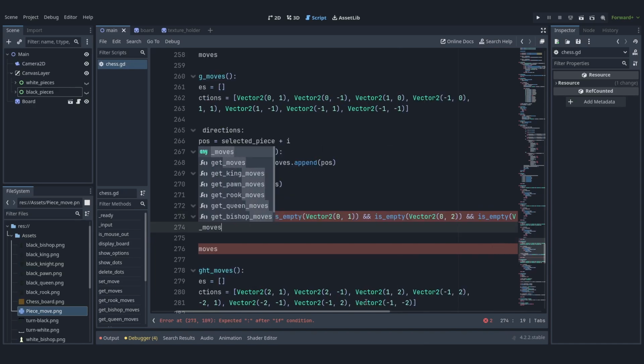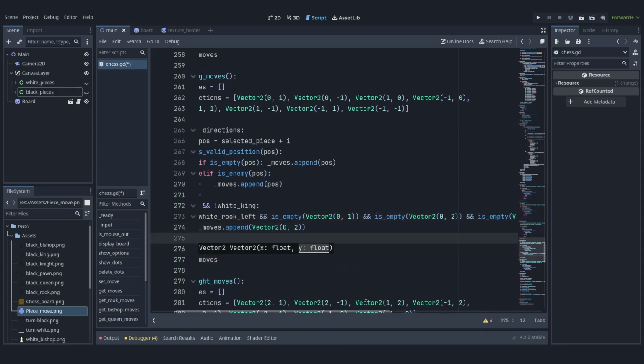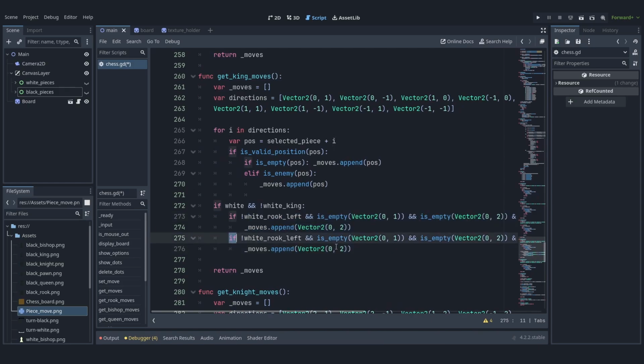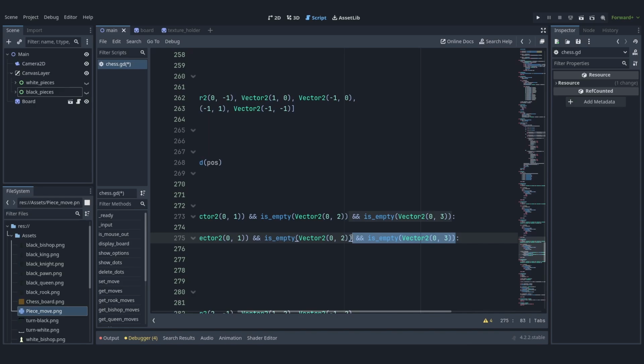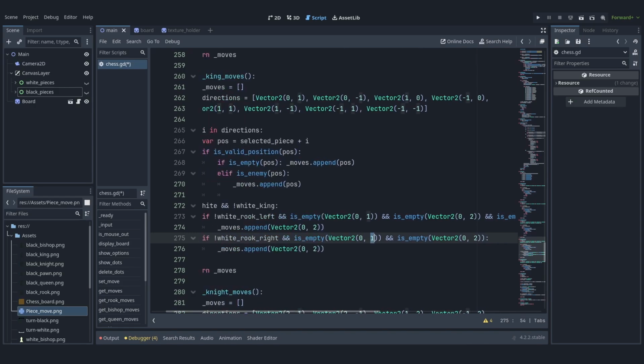Underscore moves dot append, which will be a Vector2, which will be a 0 and 2. Now another thing, we will just copy this entire thing, paste it, and here it will be another if statement instead of elif. Here, instead of left, it will be right. And here we can remove another empty because there's only two places it can be, and this will be a 5, this will be a 6, and this we set to a 6.